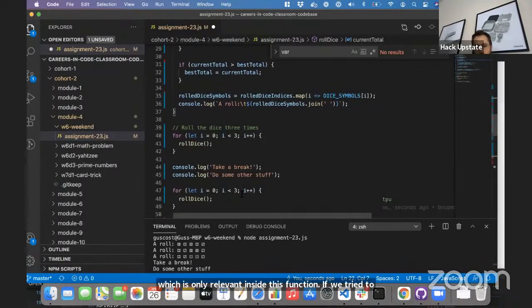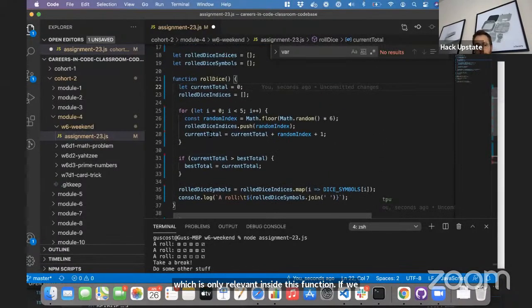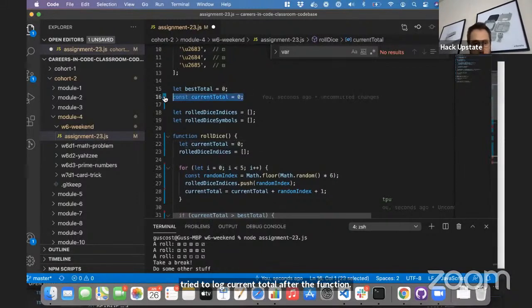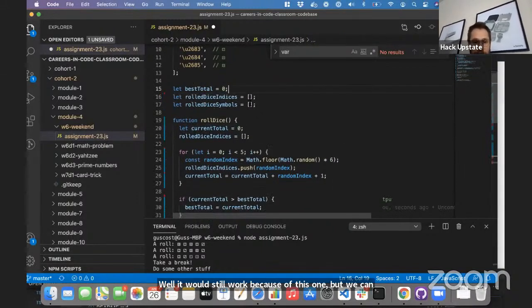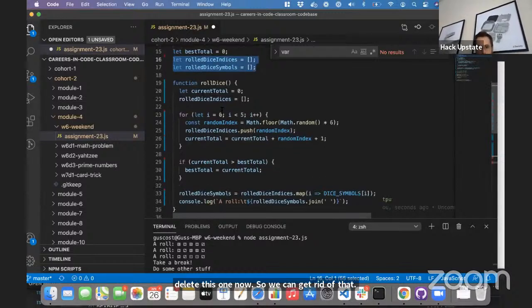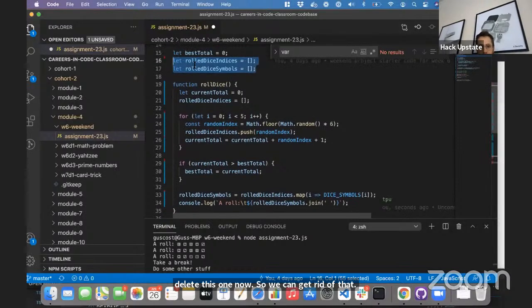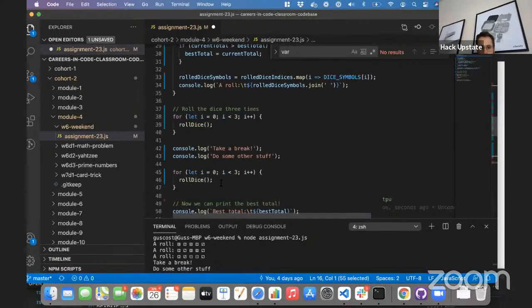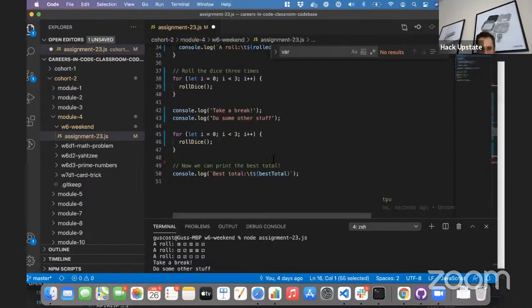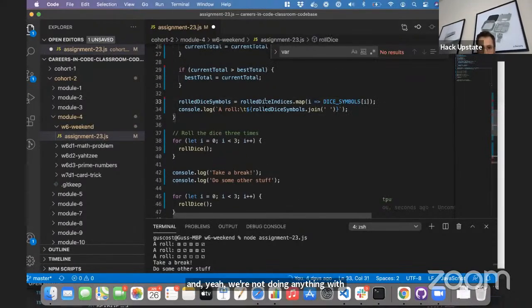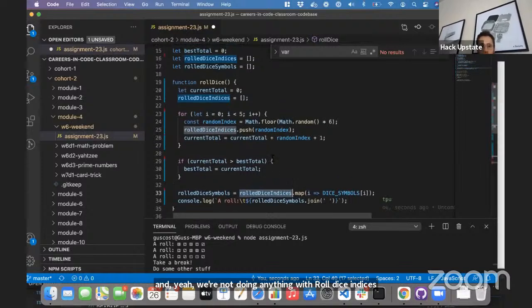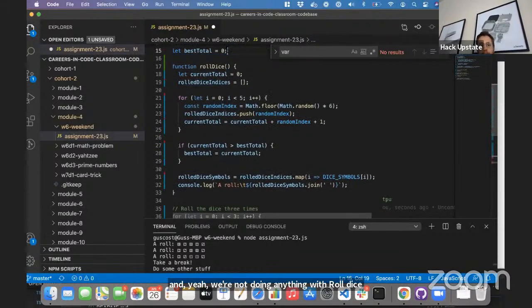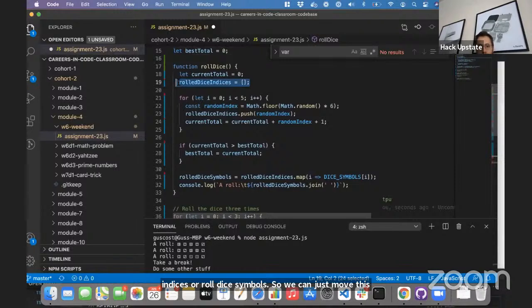If we tried to log current total after the function, well, it would still work because of this one, but we can delete this one now. So we can get rid of that. We can actually do the same thing with all of this, because you notice it's the same pattern. We're only using these variables inside our function. And yeah, we're not doing anything with rolled dice indices or rolled dice symbols. So we can just move defining these variables into here.